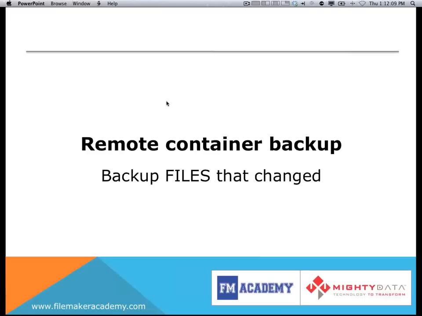A second area where backup has been affected is in the remote container backup. Now, I'm not going to go into detail on the remote container feature in FileMaker Server. There was actually another webinar in our series on FileMaker Server specifically dealing with file management. There was also one specifically dealing with remote containers. So go to the FM Academy website, FileMakerAcademy.com, for more information.